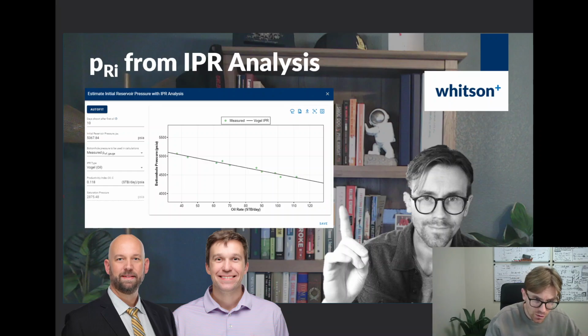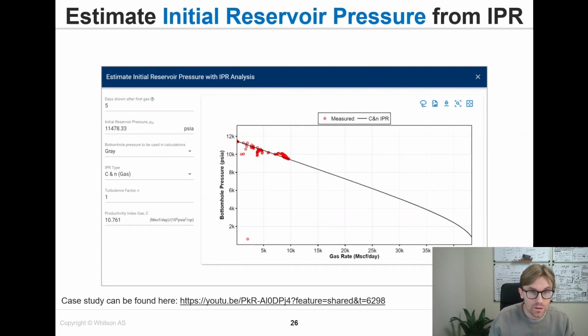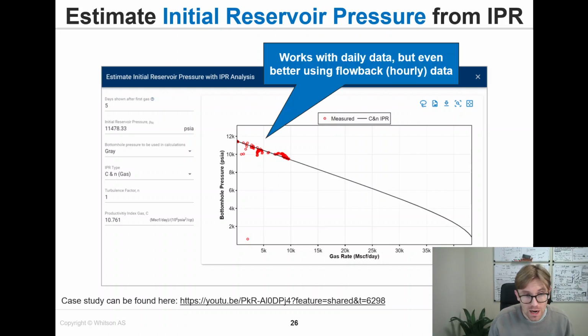show notes. The objective of this particular video is just to show you how you can do it in the software. One thing that is relevant to highlight is that you can do this with both daily data and flowback data. Typically, you do it on the early data that you have available, but in general, we would say that you get better results if you're using hourly data versus daily data. But you work with the data you have. I think that's the key.